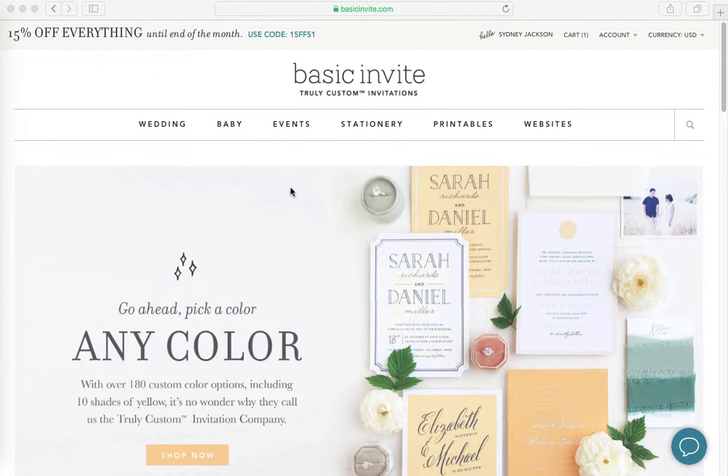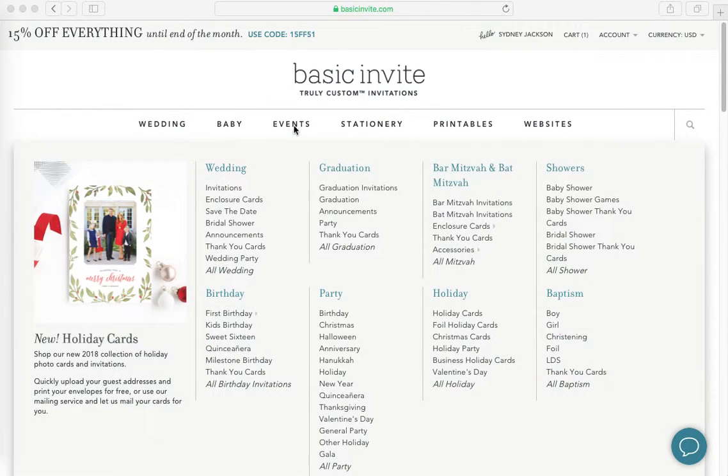So in this video, we're going to talk about how to find and locate a bar mitzvah card, and then how to customize a bar mitzvah card. So to find a bar mitzvah card, you're going to go to the Event tab in the navigation bar, and then you'll see, like in the third line, that there's bar mitzvah and bat mitzvahs. So bar mitzvahs are for boys, bat mitzvahs are for girls. So we're just going to click the bar mitzvah invitations.